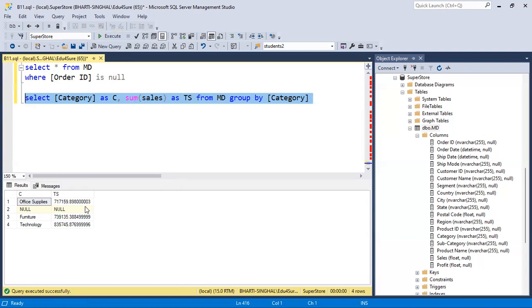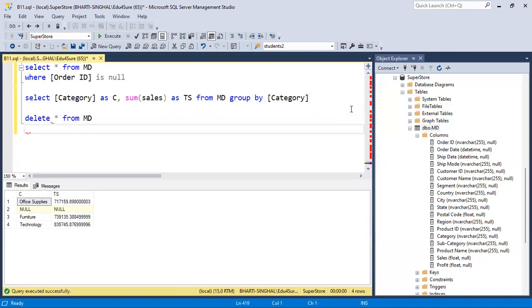This is the definition. Now talking about this null, we have to delete these values. So we will say delete asterisk from MD where order ID is null. Will it work? Or no need to say asterisk. We can say delete from MD wherever order ID is null.